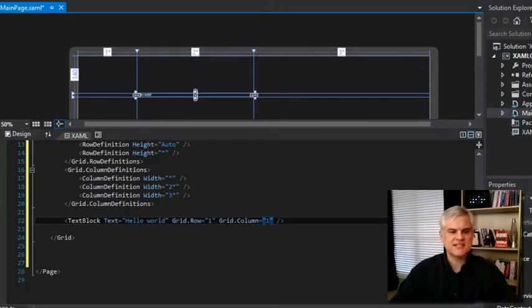All right, so what about this syntax that I've just used? Now, this may not look like anything you've seen in HTML or some other markup language. Well, the grid.row and the grid.column is featuring something called attached properties. The property row and the property column are actually defined by the grid. But you can set these as an attribute of the text block because of the relationship that the text block and the grid have with each other. The grid owns the text block in a sense.